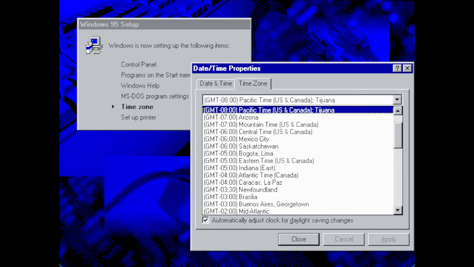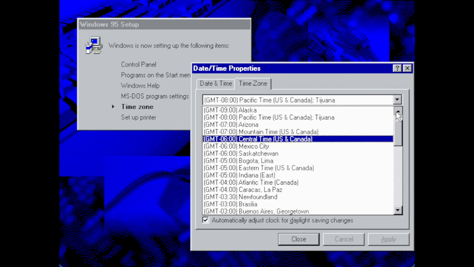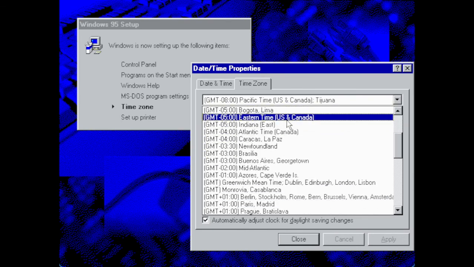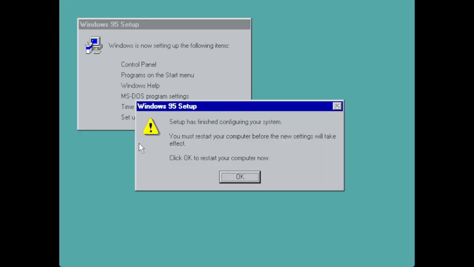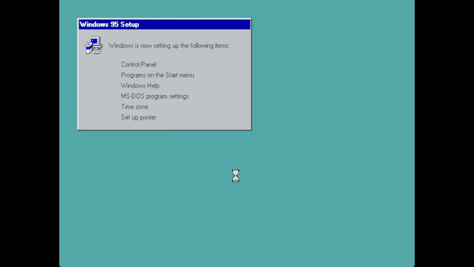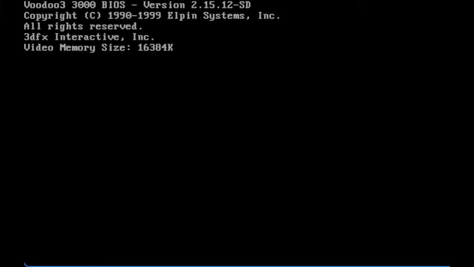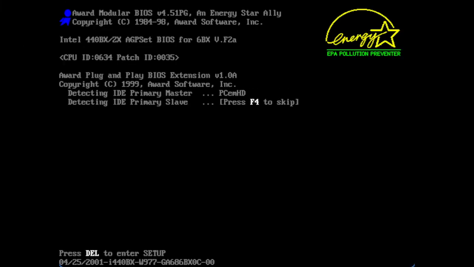Set up your time zone where you live in. Click close, and it gives you an app parameter. We're not going to install one, so click cancel. Setup has finished configuring your system. You must restart your computer before the new settings take effect. Click OK to restart your computer now. Click OK. So that means you completed the setup. The next step is installing the drivers.